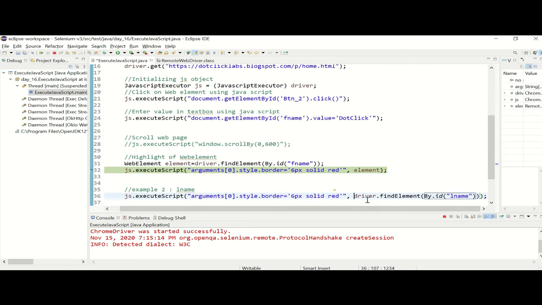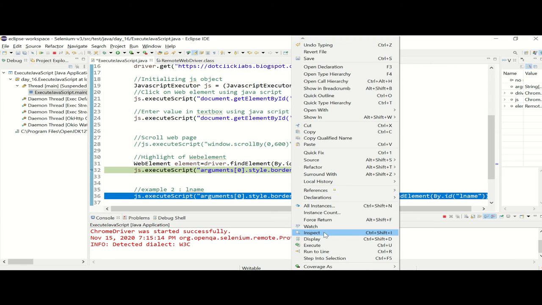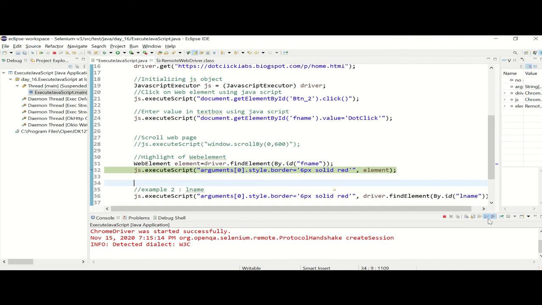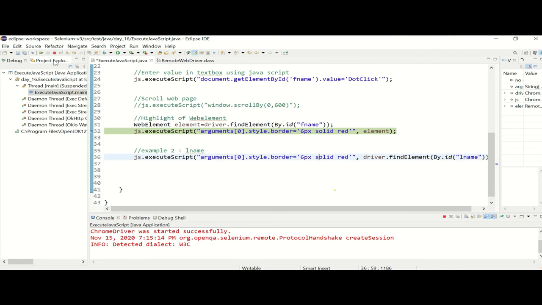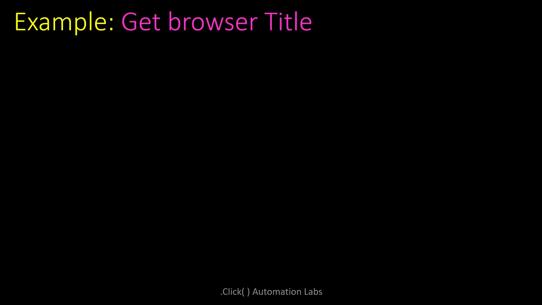Now select all the lines. This is nothing but the same way. Either you can store it in a web element or you can directly pass it to your method, the executeScript method. Now it's null, which means see, it is highlighted, last name. This is how you can use highlight methods using JavaScript executor. Hope you got me right.